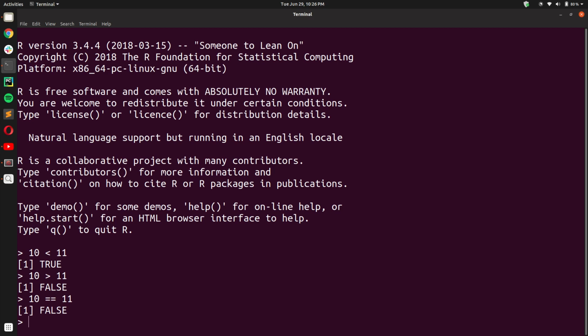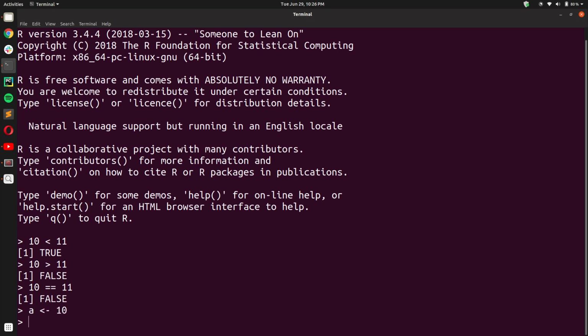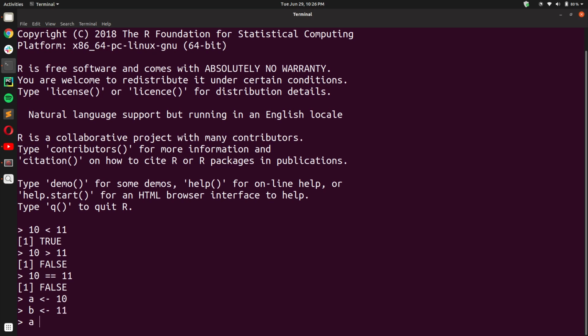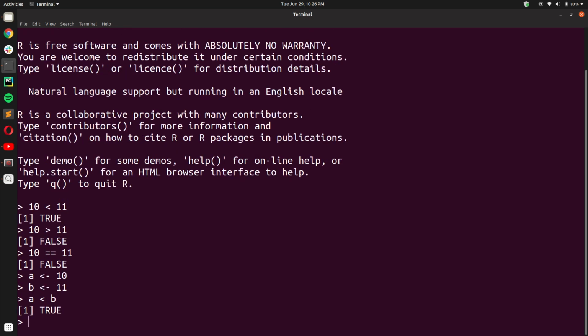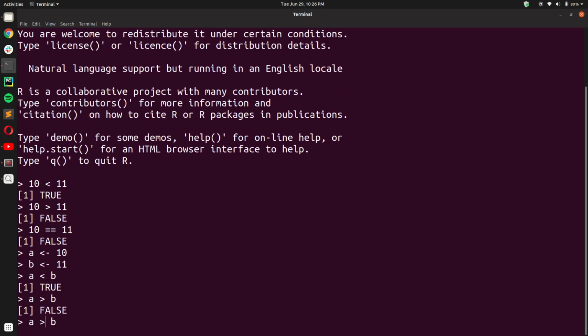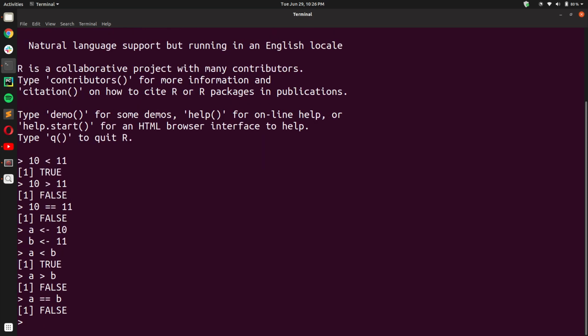In the three examples we compared two values directly. But what if you had those two values stored inside two variables? Let us say we have a variable A that has the value 10 and a variable B that has the value 11. We can do the same comparisons using the name of the variable instead of the value: A less than B, A greater than B, and A equal to B.